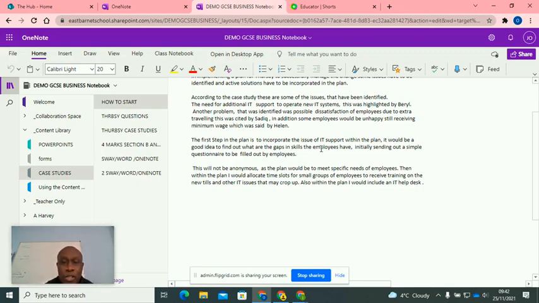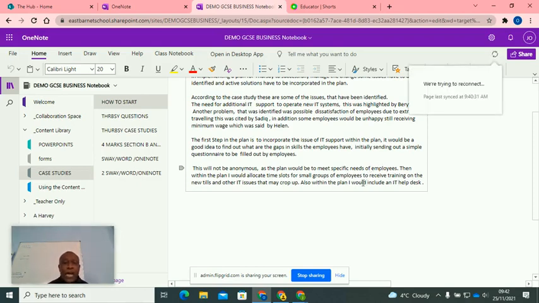Okay. The first step is to incorporate the use of IT support within the plan. It would be a good idea to find out what the gaps in skills the employees have. Initially, sending out a simple questionnaire to be filled out by employees. This would be anonymous as the plan would aim to meet specific needs of employees, okay? Then within the plan, I would allocate time slots for small groups of employees to receive training on the new systems. Where did I get the information from? I got the information from the case study, okay? Always talk in context and other IT issues that might crop up. Also within the plan, I would include an IT help desk, okay, which will further support employees.